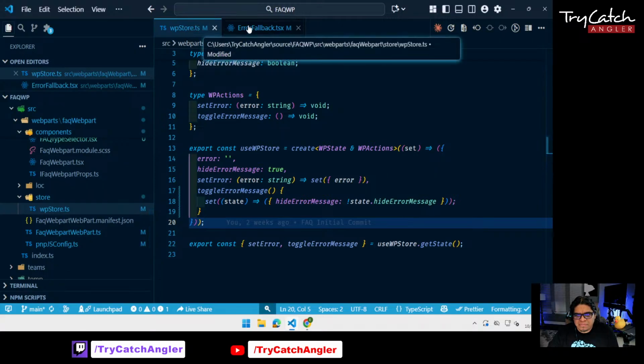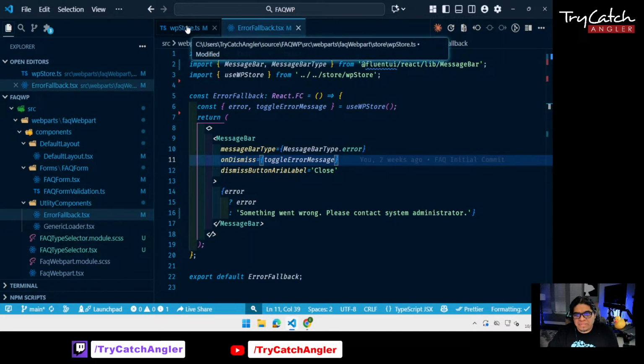We added a web part store and the error fallback component. They are intertwined or work together so that they can help you and your web part store establish a local state that works globally, and then your SWR state becomes your remote data, what comes from the SharePoint site. So it's important to differentiate the two things. Okay. All right. Perfect.